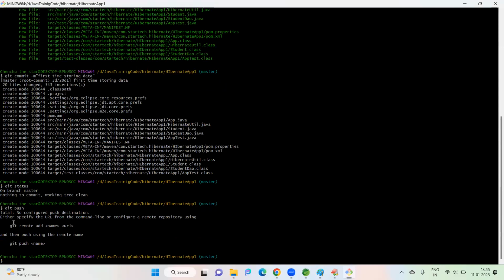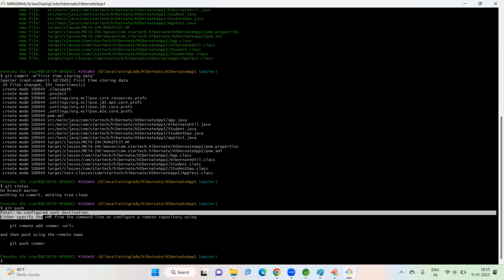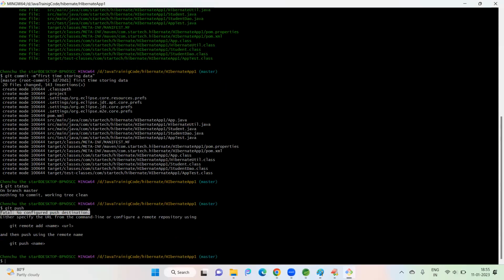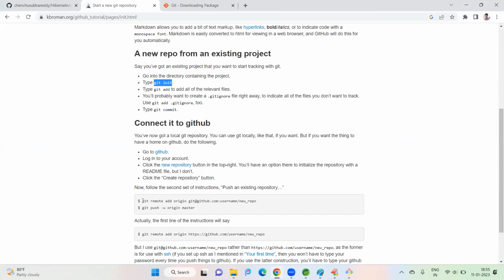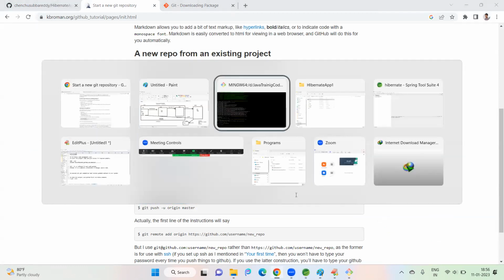So now, since this error says no configured push destinations, that means I don't know where this project should move to, which GitHub account, my account or your account, in my account which repository. Those I need to tell. For that, we need to add one more command, only the first time. This is the command. Execute this one.